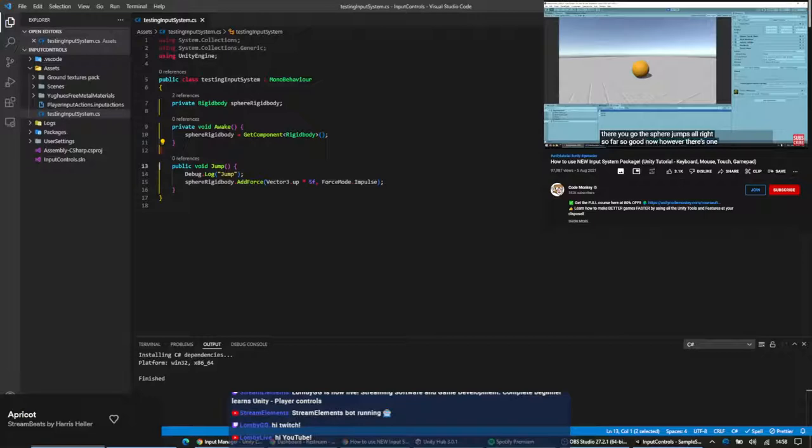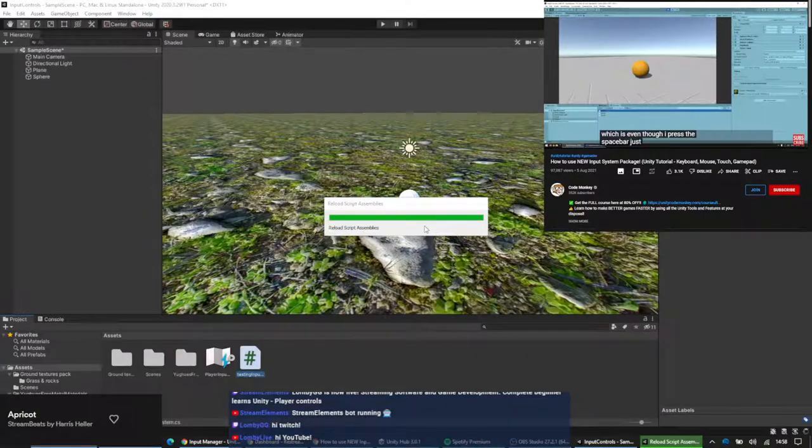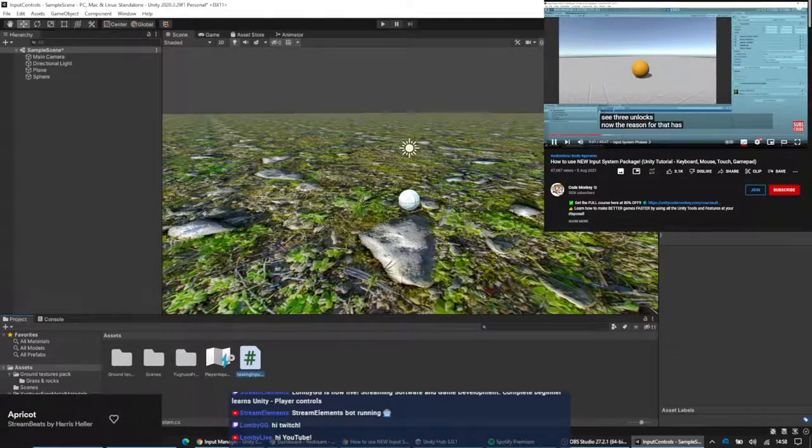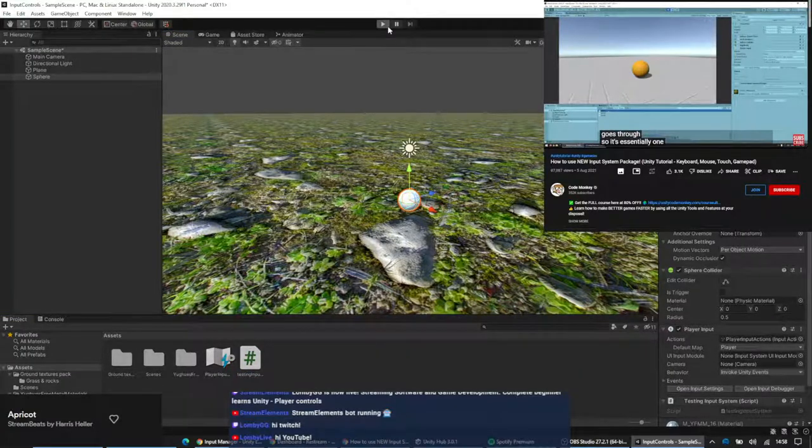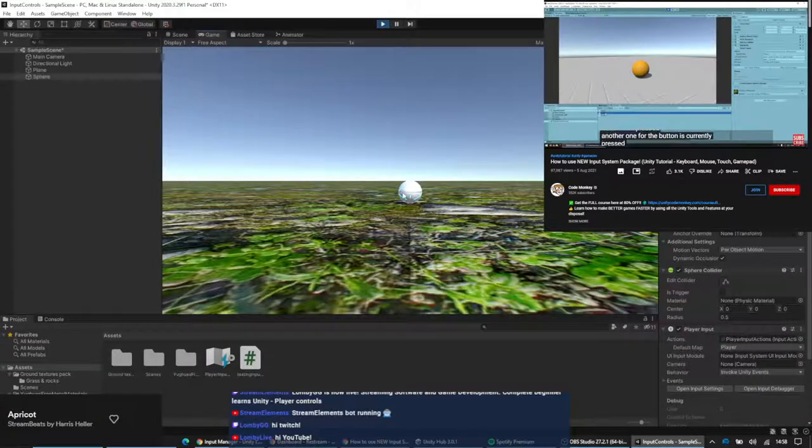Now, however, there's one interesting thing that you might notice, which is even though I press the spacebar just once, over here we actually see three logs. The reason for that has to do with the various phases that the input system goes through. It's essentially one log for when the button was pressed, another for the button currently pressed, and finally for the button release.